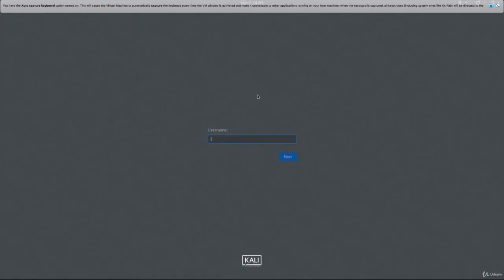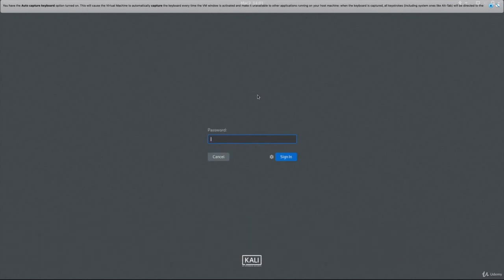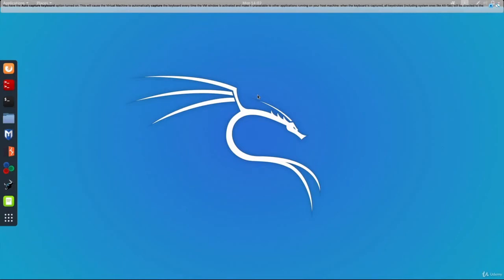And as you can see, we have the login screen for Kali Linux. So right now it's asking me for the username, and the default username is root, R-O-O-T. I'm going to hit enter, and then it's asking us for the password, which is the reverse of the username, so it is T-O-O-R. Hit enter, and that's it. Now we're inside the virtual installation of Kali Linux.